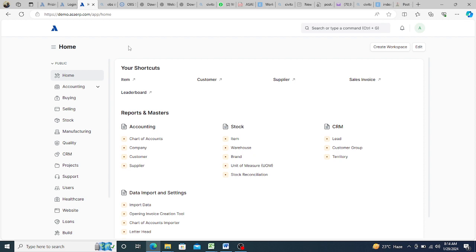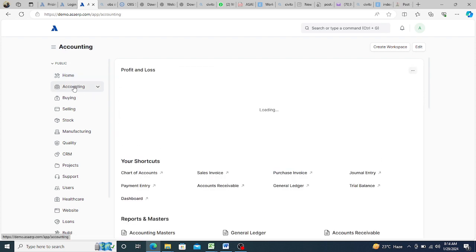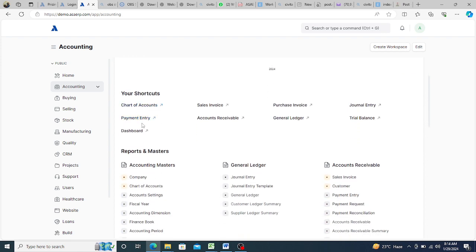Now, for you to create chart of account, you go to the home page. This is the home page. If you want to go to the home page, you click on this Asa ERP logo or icon. From the home page, click on accounting. From accounting, you now locate accounting masters. Then click on chart of account.